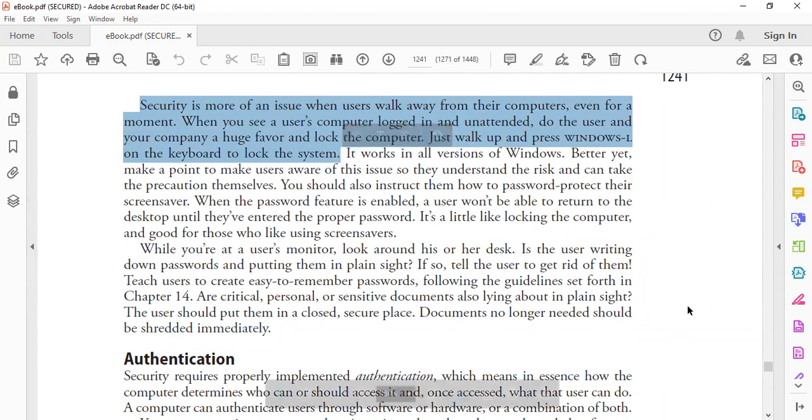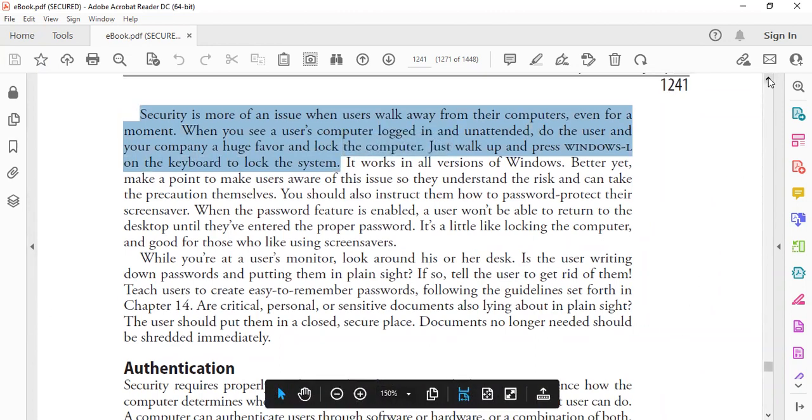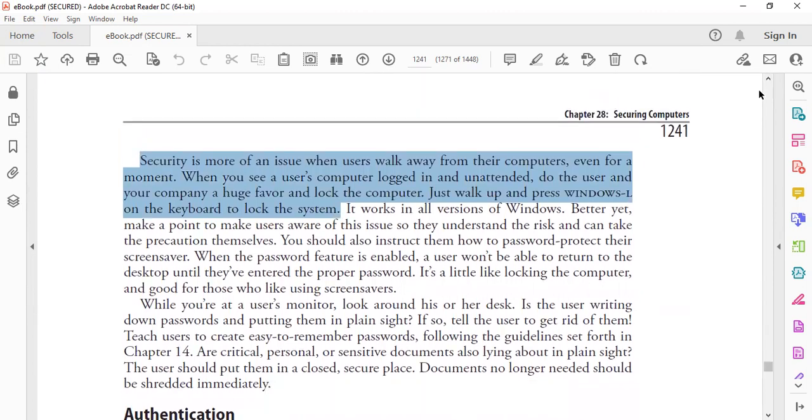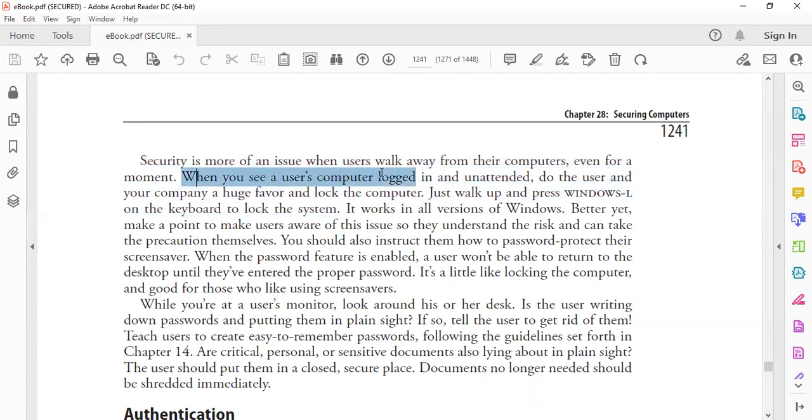This is a little tip I want you guys to know. Especially if you're working with people, with customers, and you have to educate people on protection of their devices, which you probably are responsible for maintaining, right? Security is more of an issue when users walk away from their computers, even for a moment. When you see a user's computer logged in and unattended, do the user and your company a huge favor and lock the computer. And you can do that easily.